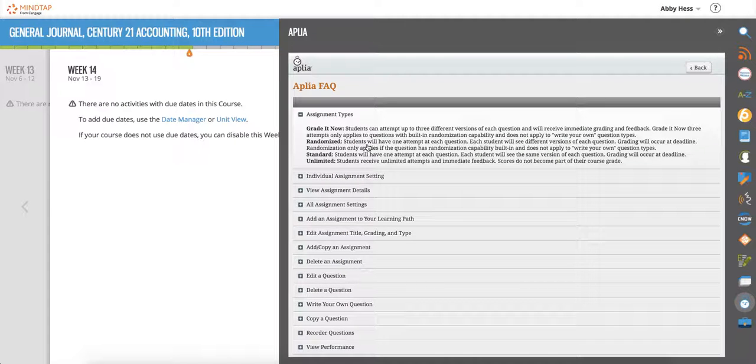So randomized means that students will have 1 attempt at each question. Each student will see different versions of the question. So again, if there are multiple versions, that means if you have 2 students sitting next to each other, the likelihood is that they will have different questions, which helps so that students aren't looking off of other students' screens. Standard means that each student will have 1 attempt at a question, but they'll all see the same version. So either of those, students only get 1 attempt. If they want to try it again, you would have to reset it in the grade book.